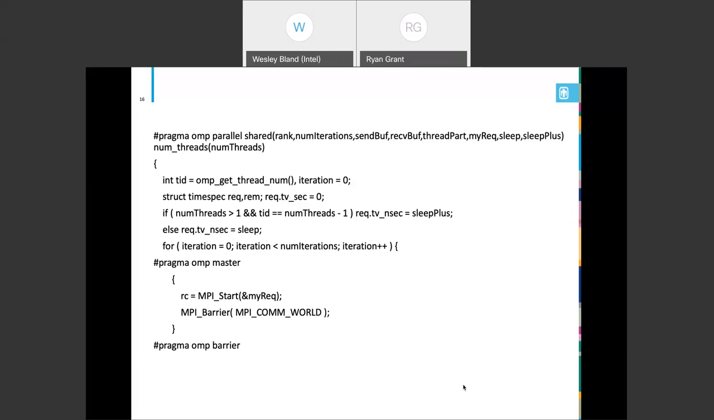We set up everything here. We set the sleep timers. And for the number of iterations in the benchmark, we start, do a thread barrier, so no pready can happen before the MPI start is called.